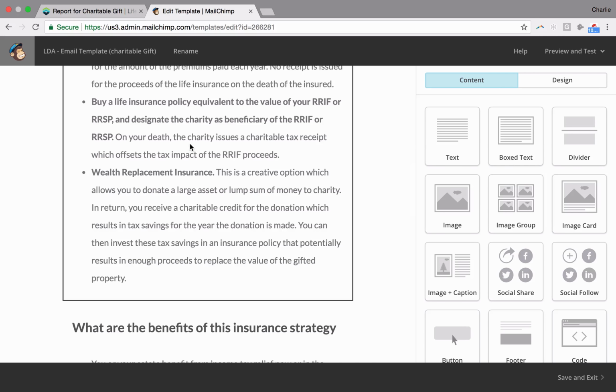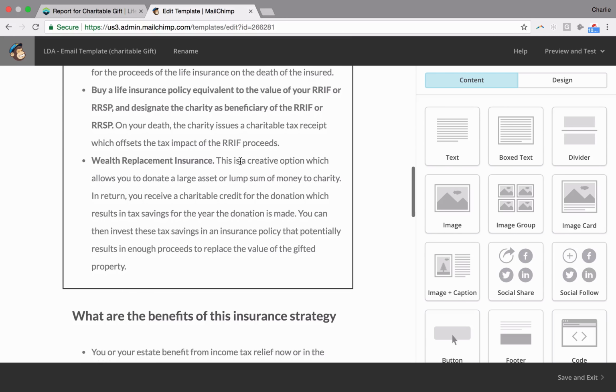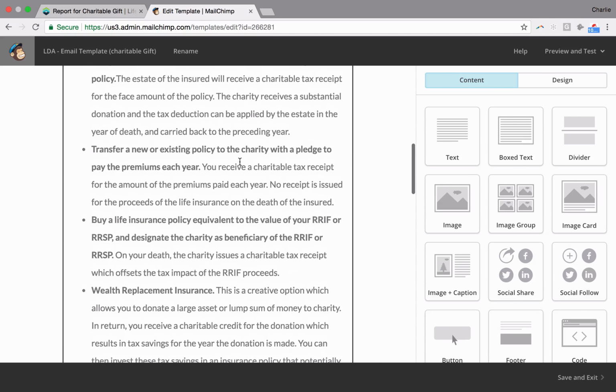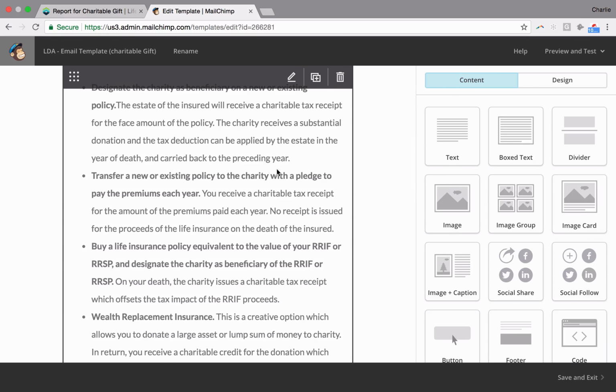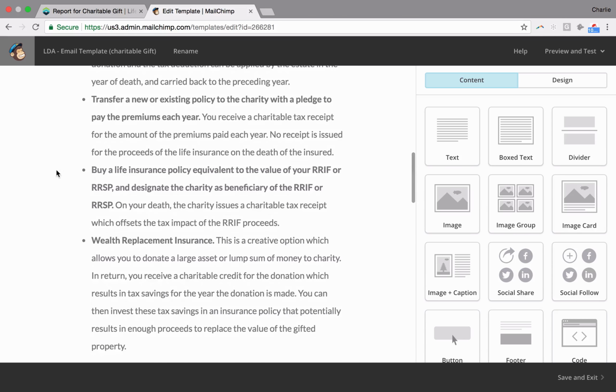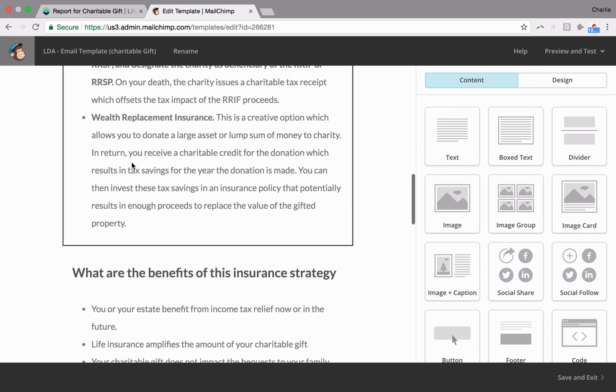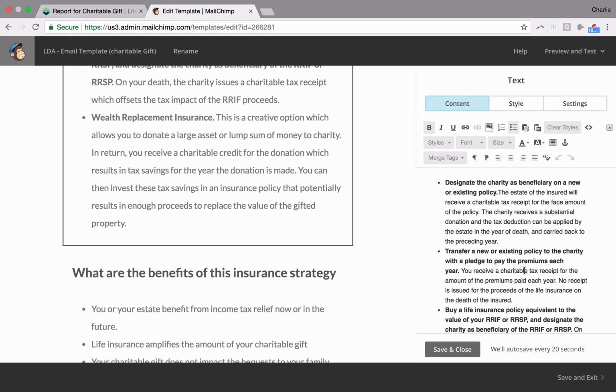So I've set up a couple of different ways to do this. There's no real one solution that fits all, and feel free to edit these if you don't want to suggest a certain strategy. You can edit this template just by clicking on it, and you can change the text that's in there. The last point I put here is what are the benefits of this insurance strategy, and we have a couple of them.